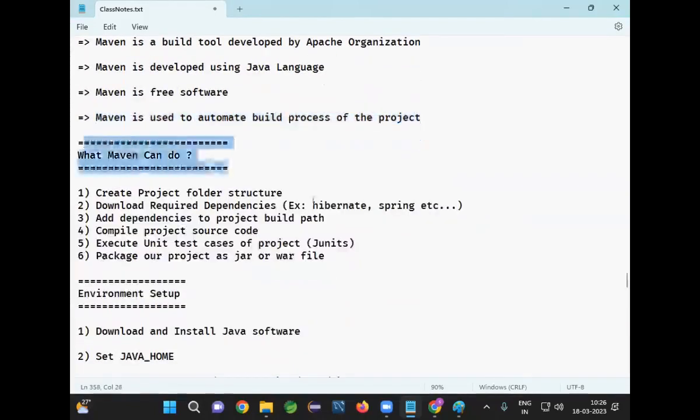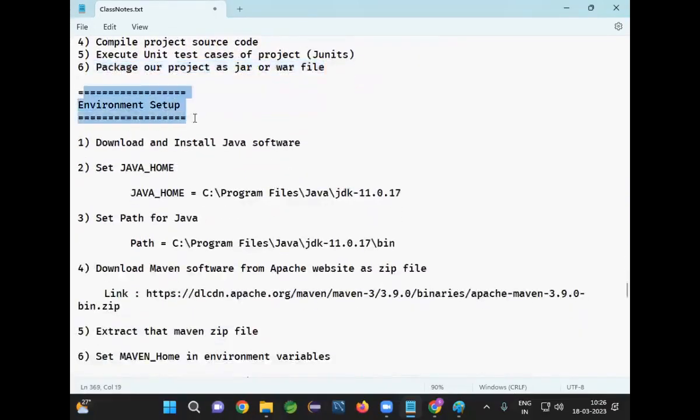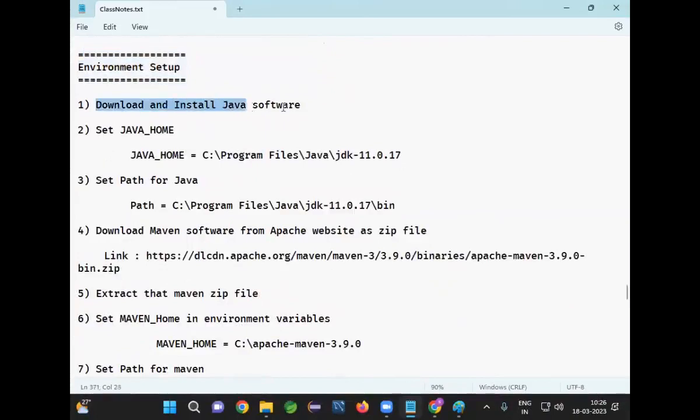What can Maven do? Maven can create the project folder structure. It is able to create the standalone project. It is able to create the web application. And Maven is able to download required dependencies also. I will show you how to add the dependency. And add the dependencies to the build path. Compile the project source code. Execute unit test cases. Package our project as a jar file or war file. The next one, environment setup. Download and install the Java software. Set the Java home. We have done that setup.